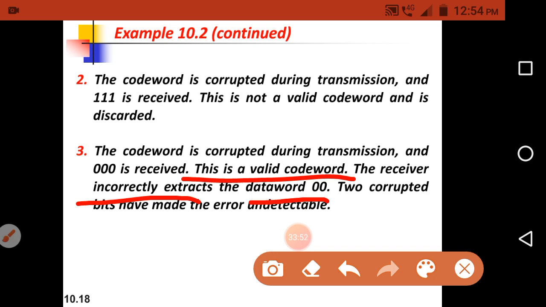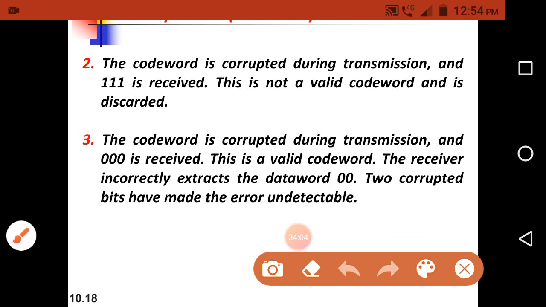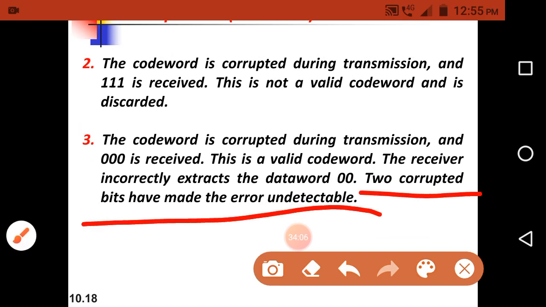Actually, what is the actual data here? It is 01, but it will extract 00. So 2 corrupted bits have made the error undetectable. So it wrongly identifies the actual data.